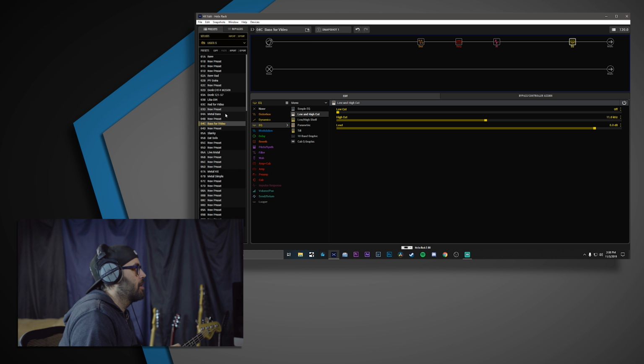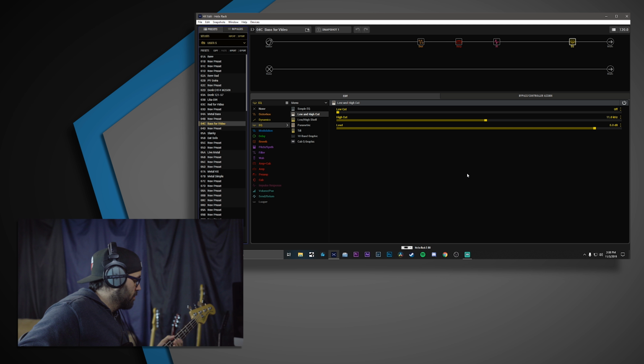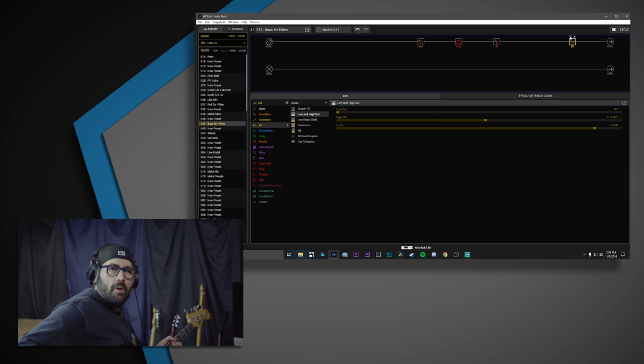Save my work. I have a habit of saving my work as I move along because one thing I've done is I've worked on a patch for a while and then switched to see what another one sounds like. And if you go back without saving, it'll be gone. A little bit of a glitchy type of thing with the Helix. But we still have that high end snarl, while cutting away some of the unfavorable high end.